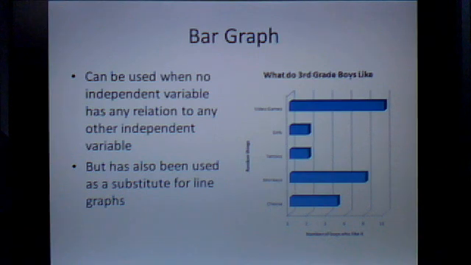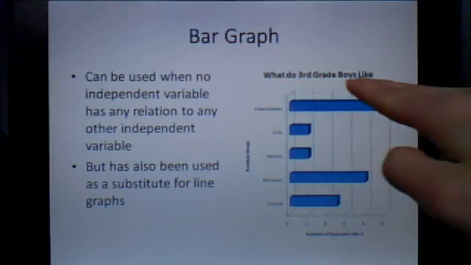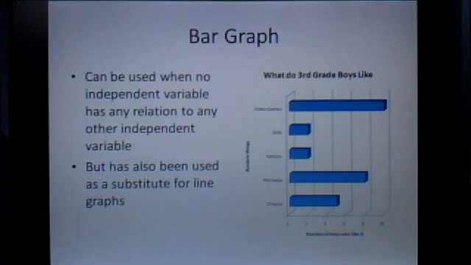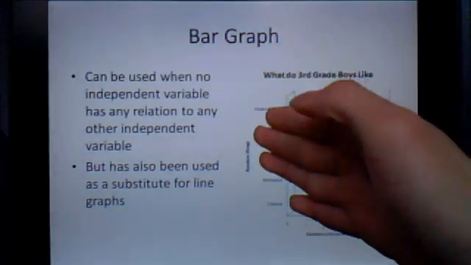So let's look at this graph that I made. For some reason, when I try to graph it on Microsoft Excel 2007, it comes out sideways. Usually, I'm actually used to vertical bars, but oh well, it's what it is, right? So, let's see. What do third grade boys like? So this is actually the independent variable.